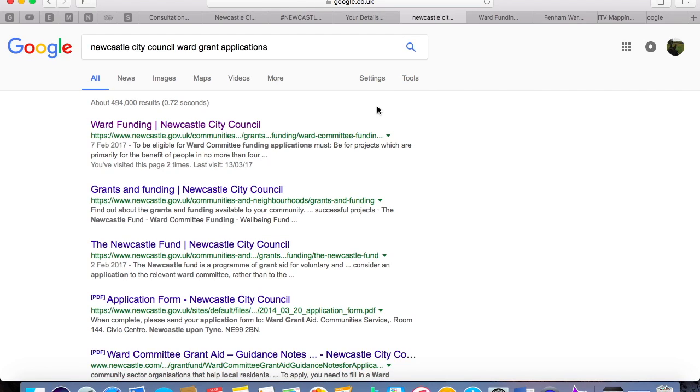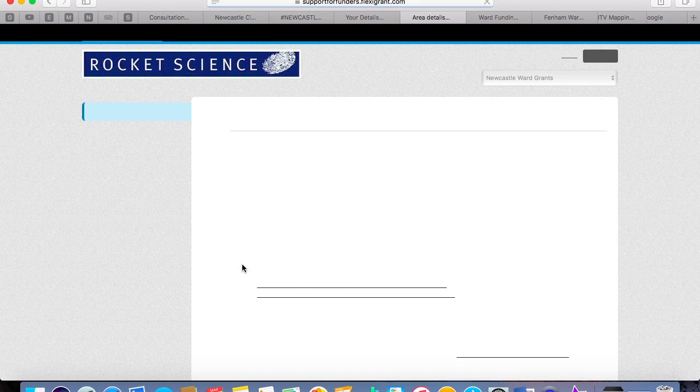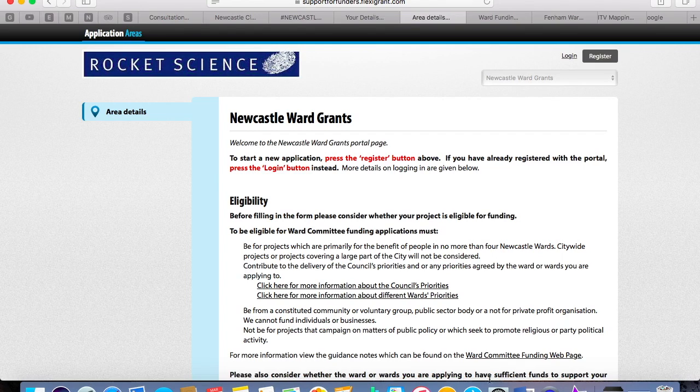Now, the online grant applications. What I've done is I've typed Newcastle City Council ward grant applications into Google, and this is probably the easiest way to find this information. Click on this, this takes us straight to the ward grant aid page, ward funding, and to apply for funding you would click here, and that would take you through to this online form, and the link to apply for funding is here. So that's dead easy to use.